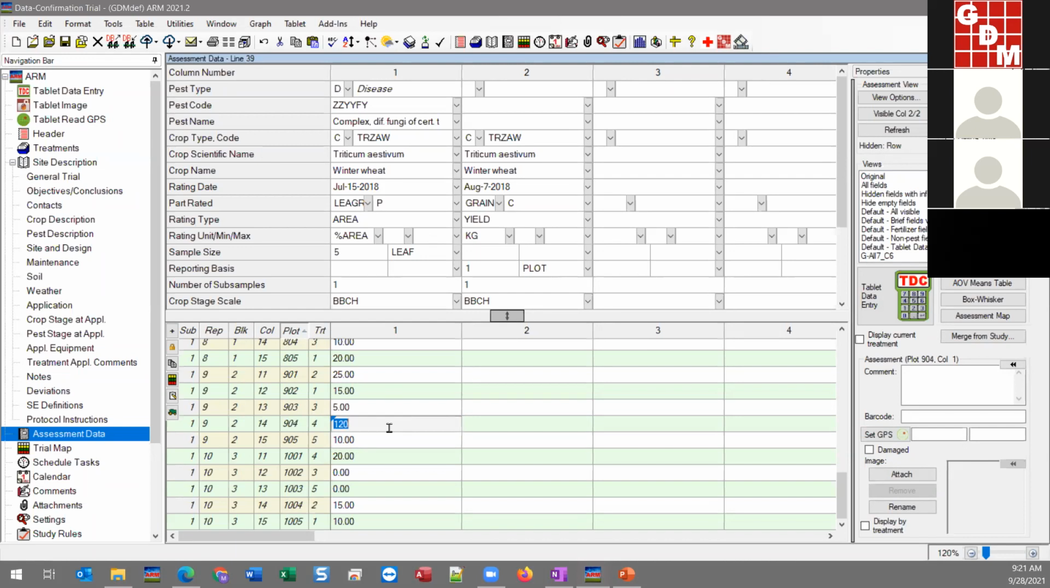But if you have, and shameless plug for Tablet Data Collector. If you're running ARM in the field and you've recorded the data right in ARM, then you can view that assessment map before you've left the plot, before you've left the trial site at all. You can bring up the assessment map and say, hey, this isn't right. What the heck is going on at plot 904? Well, let's just walk over to plot 904 and see. And so then you can look at it again and decide what actually happened.